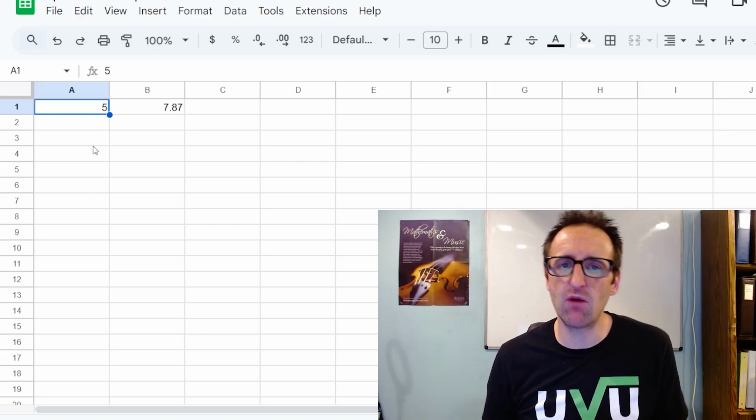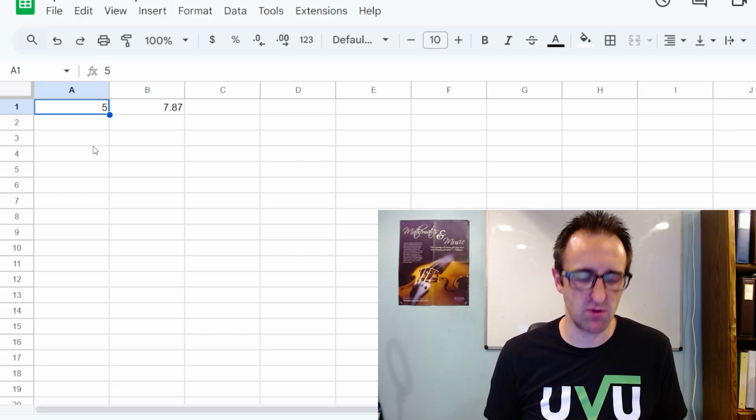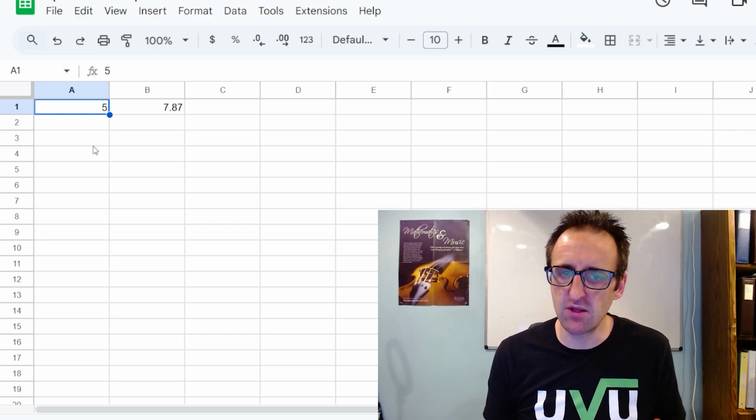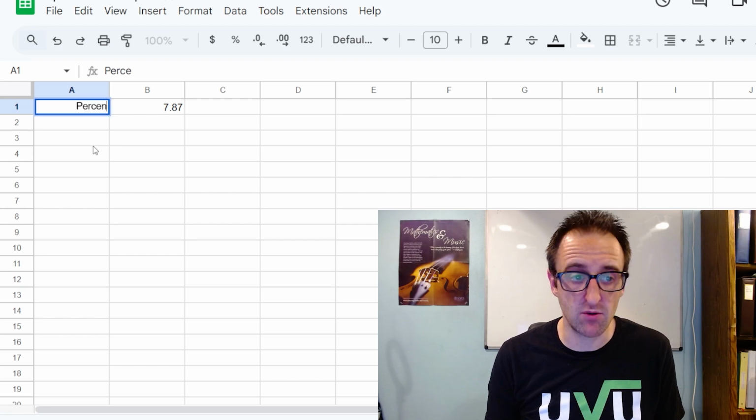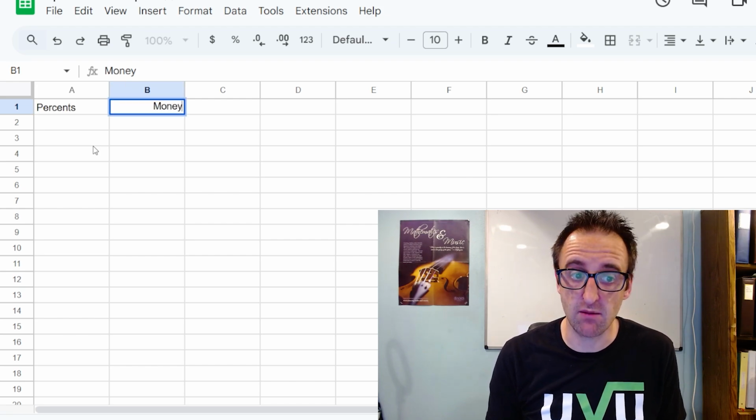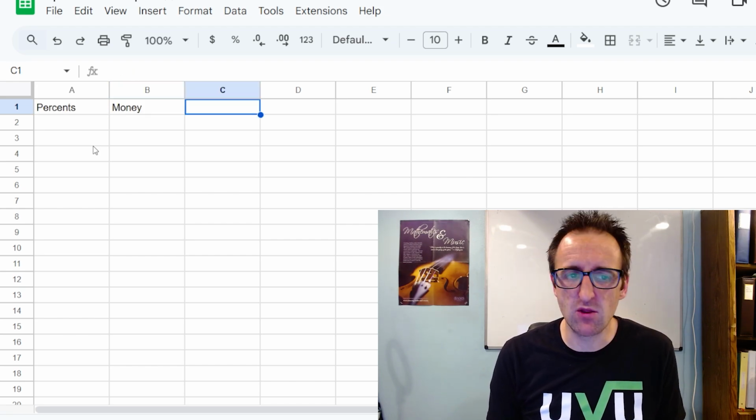But what if instead I wanted to use a specific kind of number, like a percent? We're going to take a look at a couple of different types of formats. We're going to look at percents. We're going to make things look like money, and we're also going to look at dates.